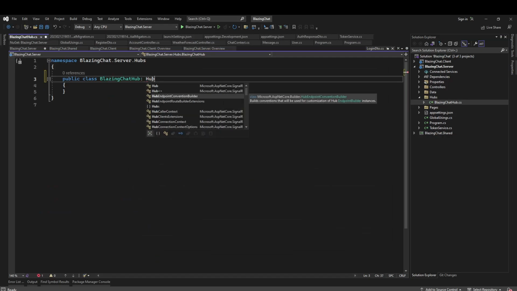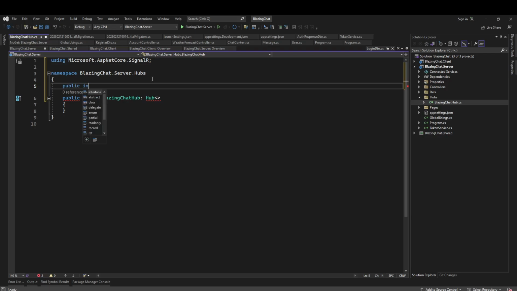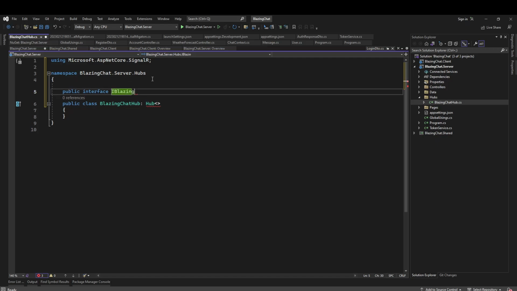And it will be inherited from this hub class, and we are going to use generic hub. So this hub needs a type. So that type we are going to generate here, public interface, and let's say IBlazingChatHubClient.